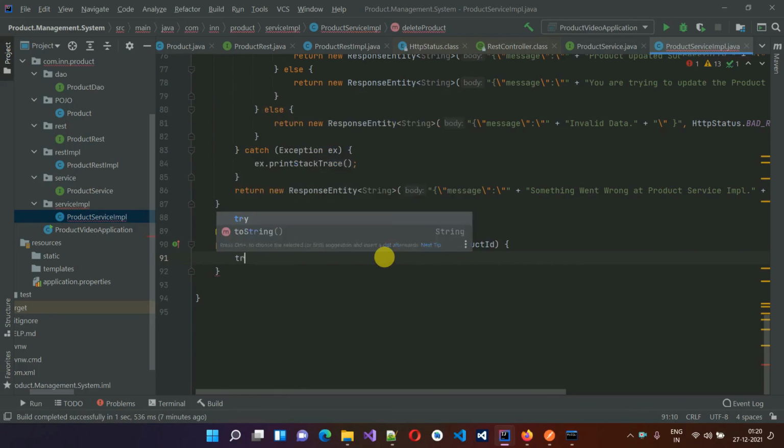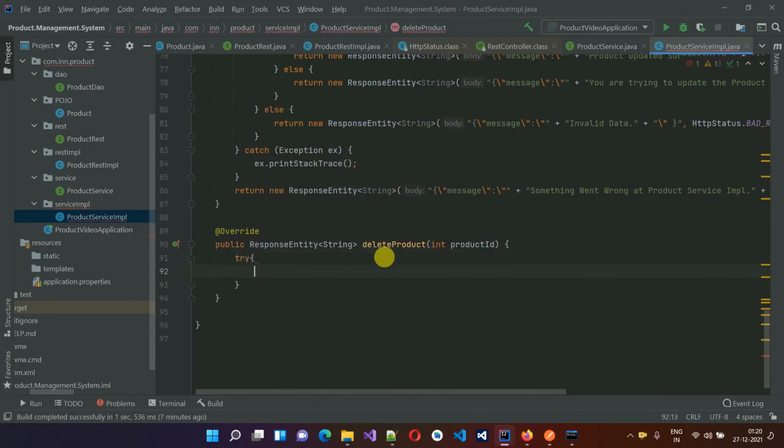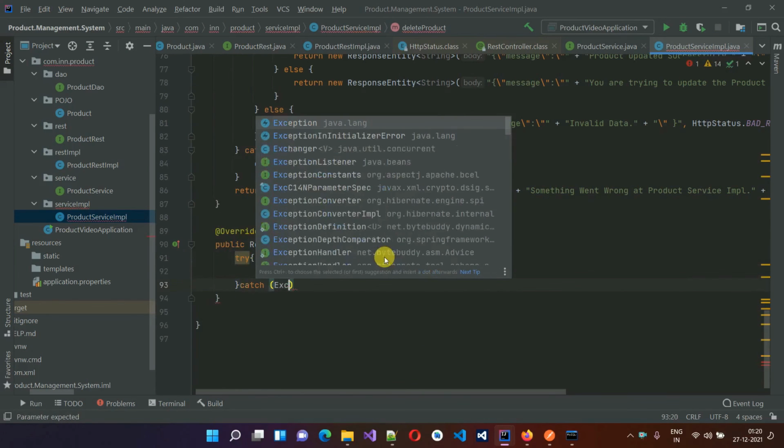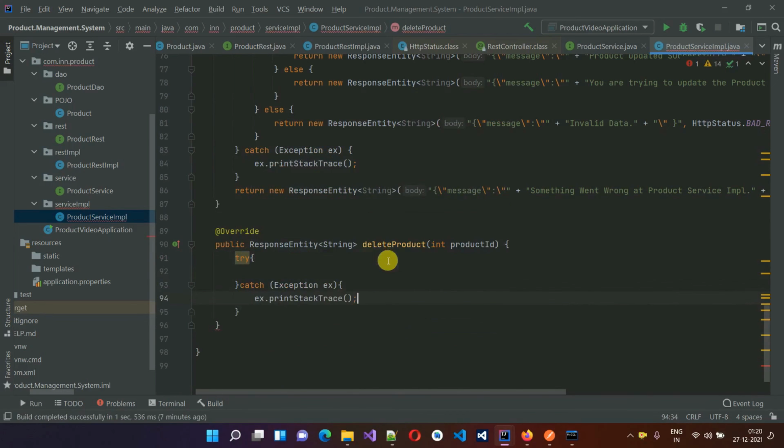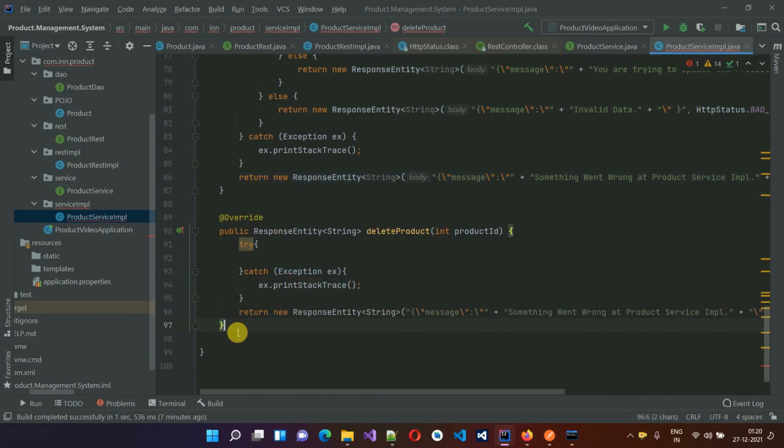So first we start with the try catch block. So try catch exception, ex.printStackTrace, and again this something went wrong message. Okay, and just remove this part.